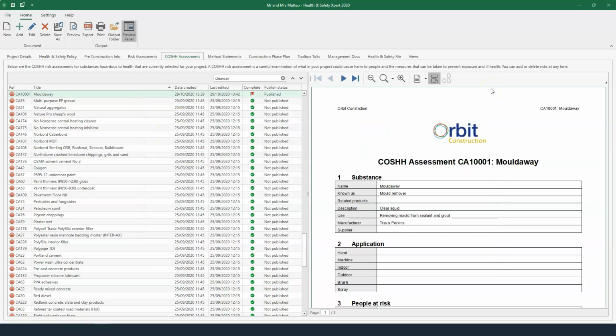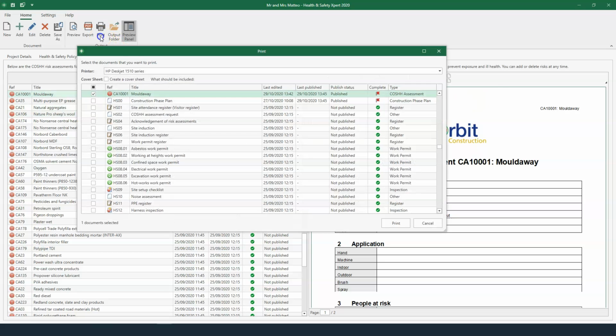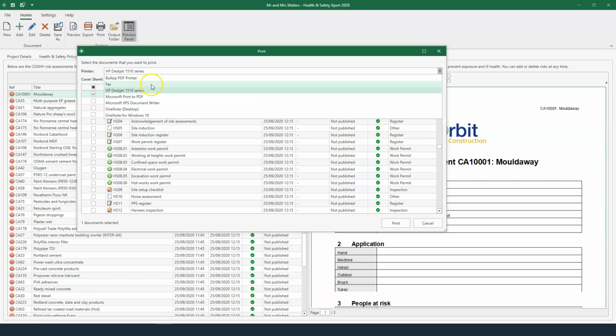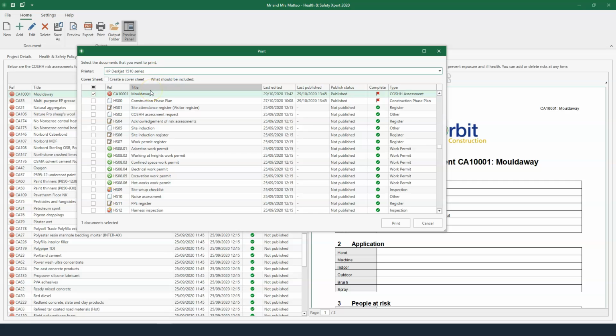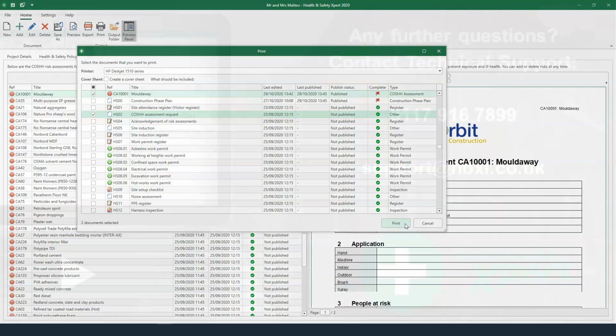If you want to print a hard copy of the COSHH assessment, click Print. Select the printer you want to use from the drop-down box. As with the export, decide whether you want to create a cover sheet, select any additional documents you wish to print, and then click Print. So that's how to review, edit, create, export and print your COSHH assessments. Over to you.